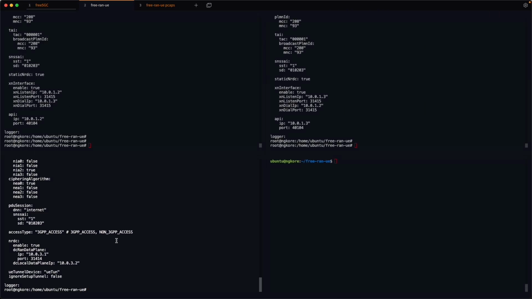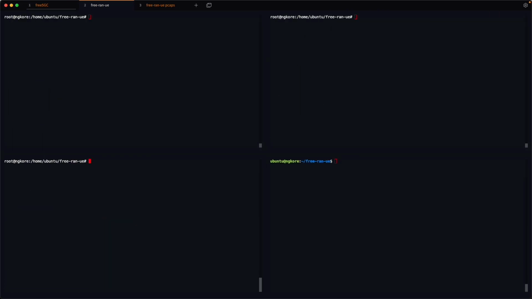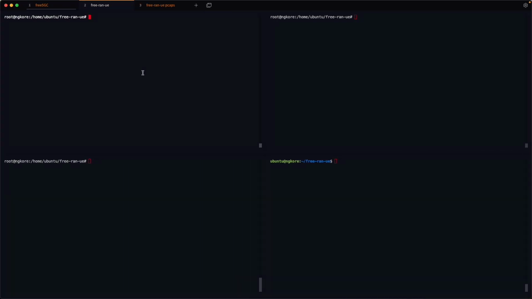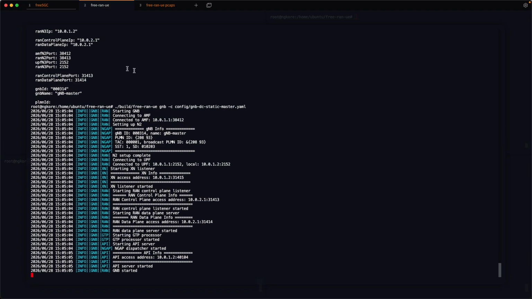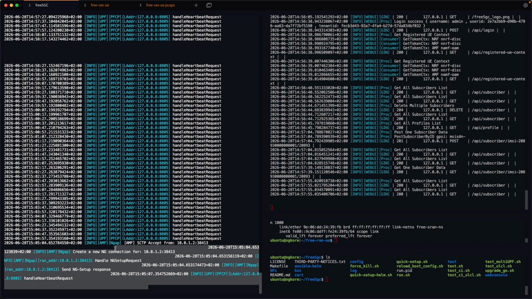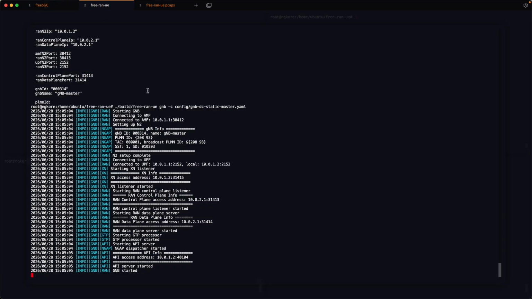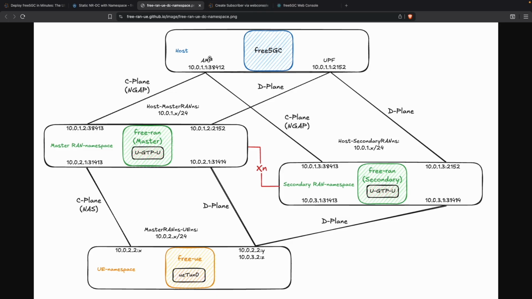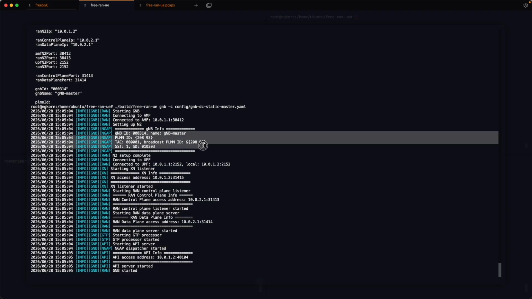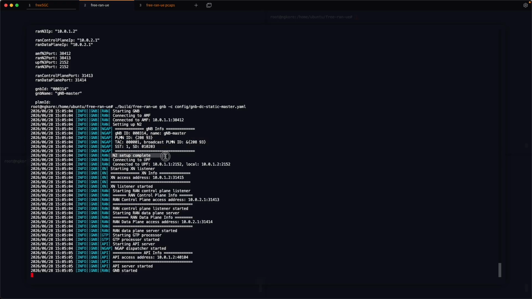Okay, and now let's start the G node Bs. For example, let's start the master G node B initially. So the master G node B started, and you can also see the logs in the AMF. We can see the NG setup request and response, and in the master G node B logs we can see it is connecting to AMF with the following IP, same as stated in the diagram, on the same port, and it's trying to set up the N2 interface. Then with the G node B information, the same thing we saw in the config file, and you can see the N2 setup is complete.